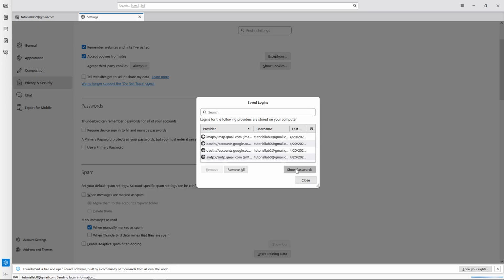Thunderbird takes security seriously, so a confirmation dialog will pop up asking if you're sure you want to display your passwords. This is a safety measure to prevent unauthorized access. Click Yes to confirm and proceed. Once you do this, all your saved passwords will become visible in plain text.